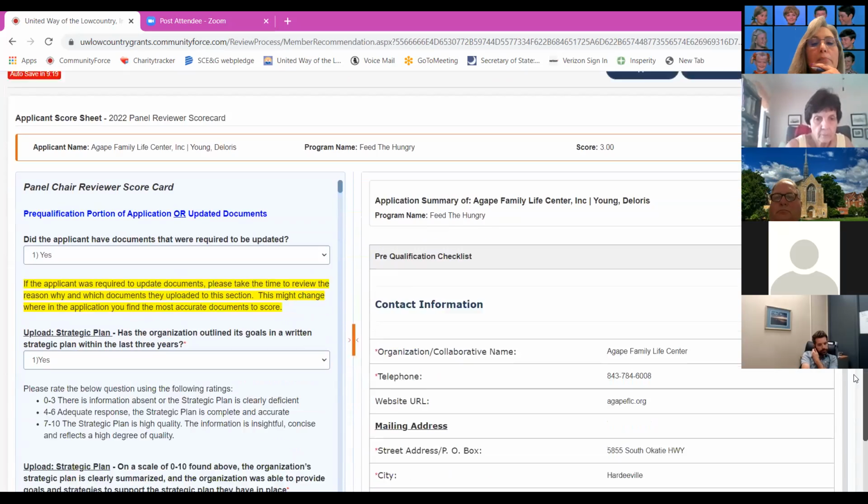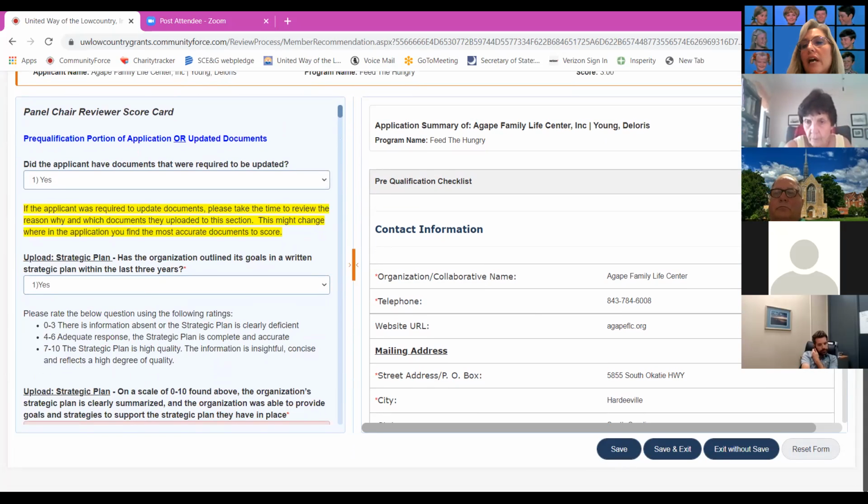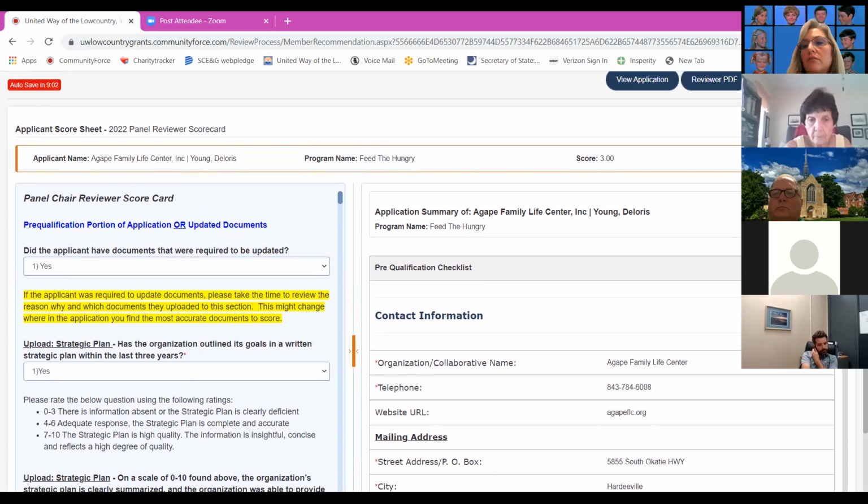And remember, you have two different scroll bars. You have your scroll bar over here for your scorecard, which is right here. And then you have your scroll bar over here for the actual application, right? So your scorecard is right here. The application is over here.